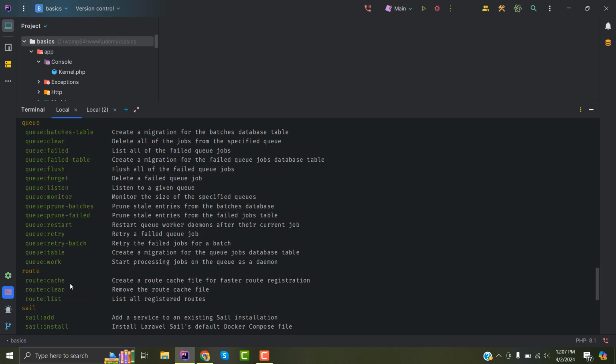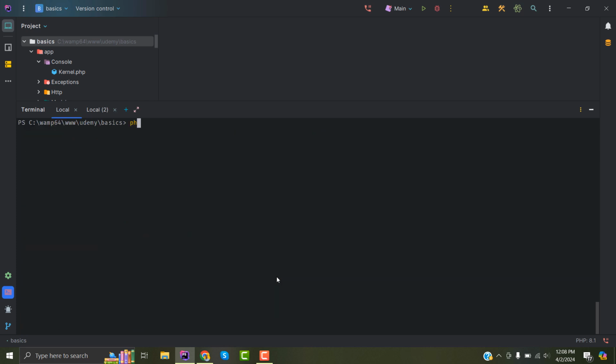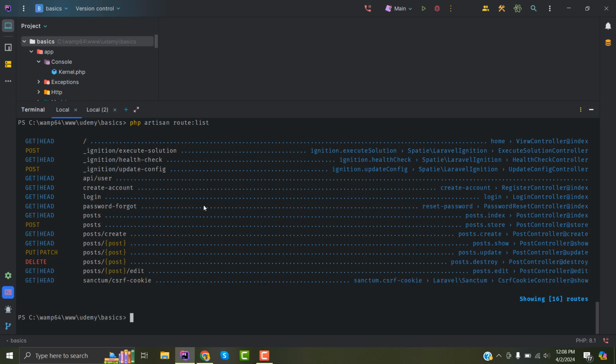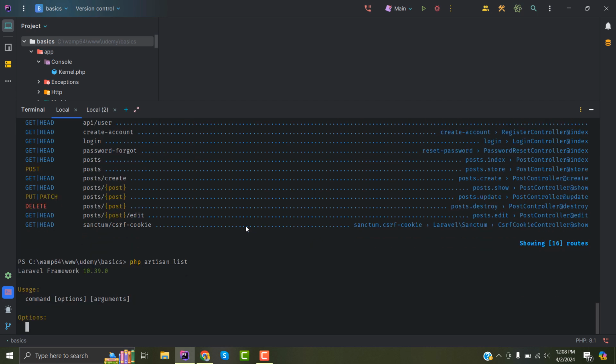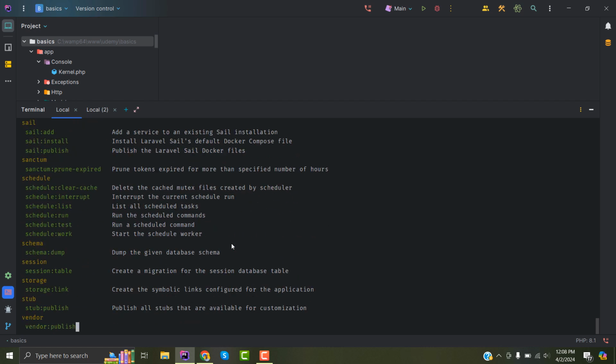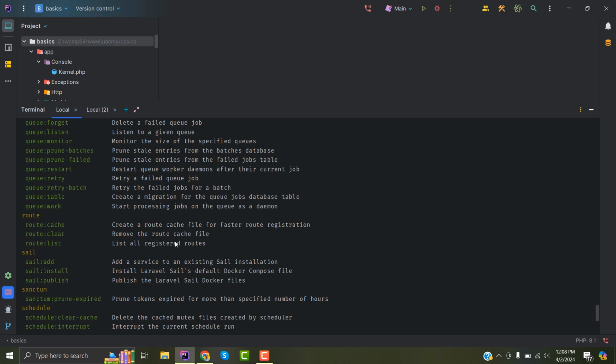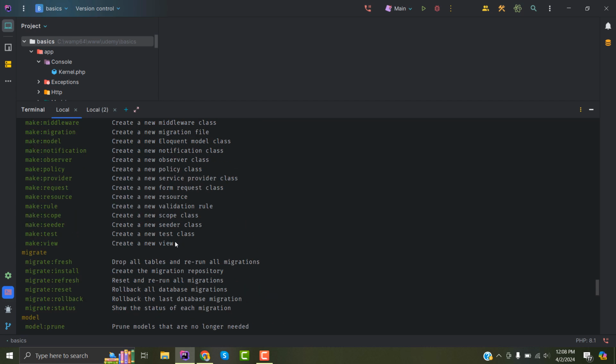For example, you can see php artisan route cache, route list. If you run this command php artisan route list, what this is going to do is give you the list of all the web endpoints. So php artisan route list, and here you will see all the web routes that we have defined. Here you can see, this is basically one command. Now there are many other commands. You can just update yourself by running php artisan list, and this will give you all of the commands that are provided out of the box by Laravel.